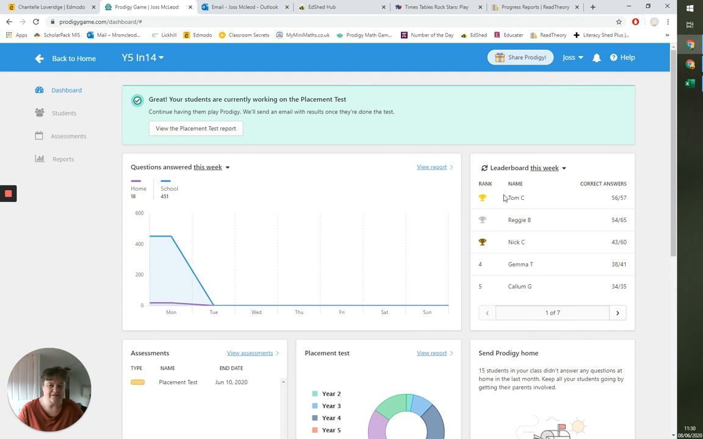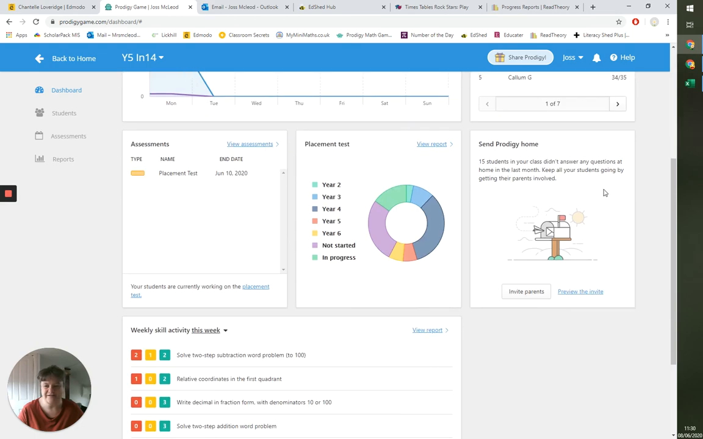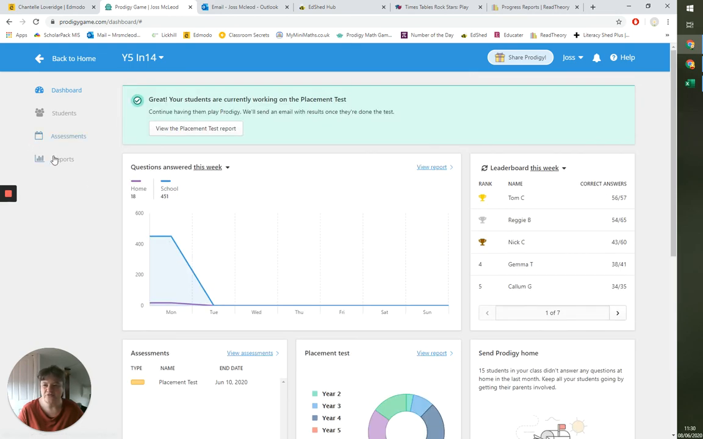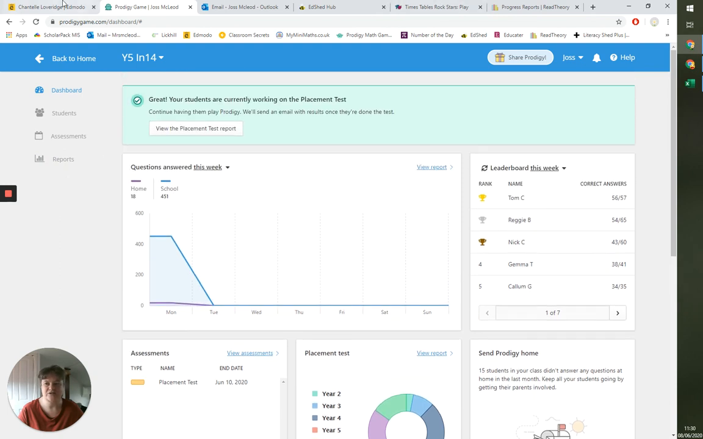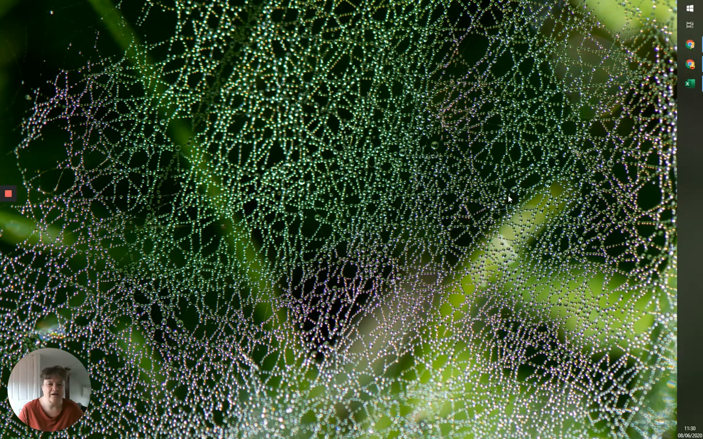So here we are, I can see Tom's done most, and that's a combination of how many questions you've done and how many you've got right. Reggie's doing great, and Nick's not far behind. Gemma, Callum, looking lovely. All right, so I can see that. But I can also go in and look at the actual questions that you've done.